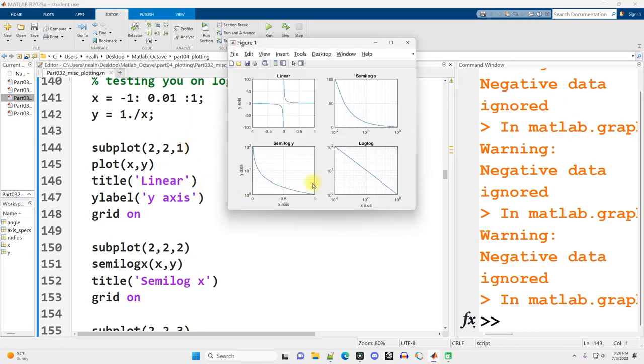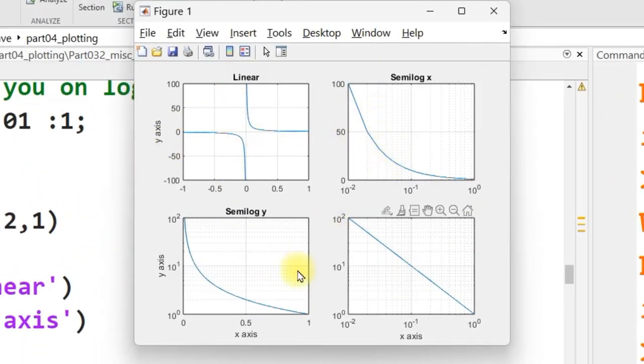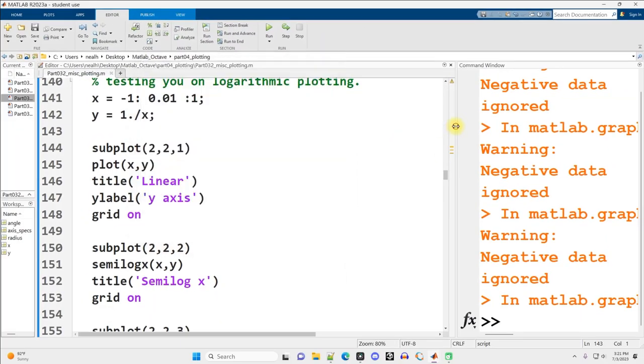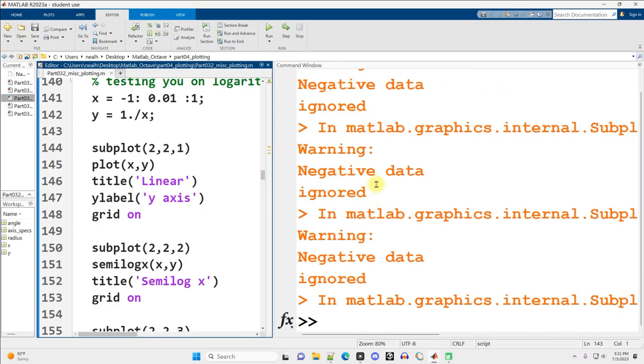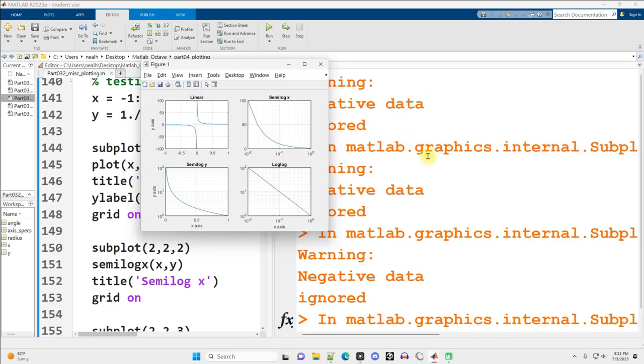So I just ran this section, and these are the graphs that are generated. Now, all of these curves are actually graphs of the exact same data, just with different logarithmic scaling. I do get some warnings that appear in the command window, and that's because we can't use logarithmic scaling on negative data. It's just warning me of that. So actually, when I say that this is a graph of the same data, that's a little bit misleading.